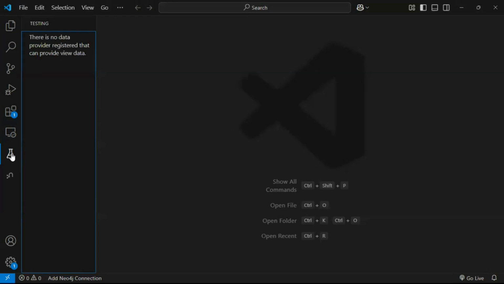Right now, there's no data provider registered that can provide a view on the data, so there's no testing that's allowed at the moment. But if you have data loaded, it will show you any testing here in your Visual Studio Code text editor. So there you have it. This is how you can perform testing in your Visual Studio Code text editor session.